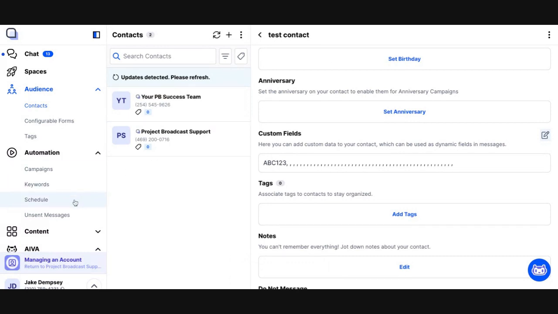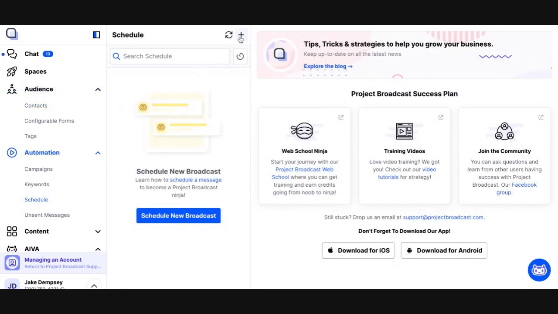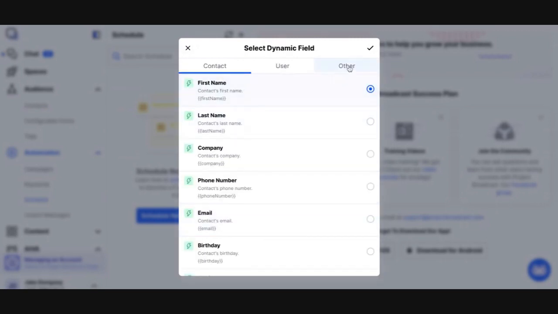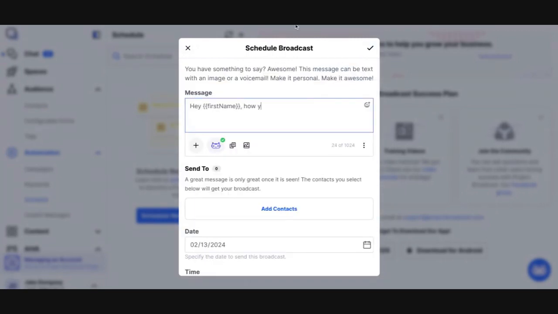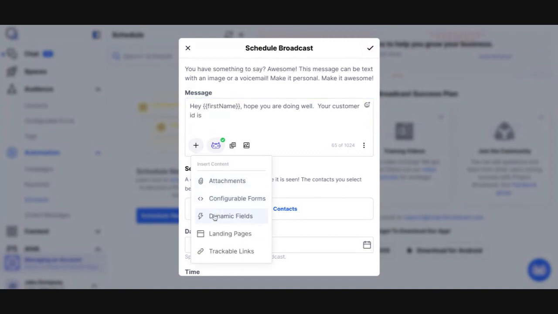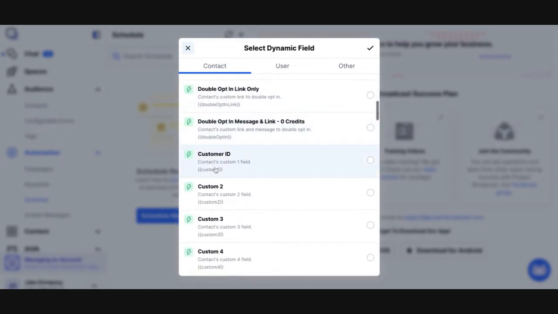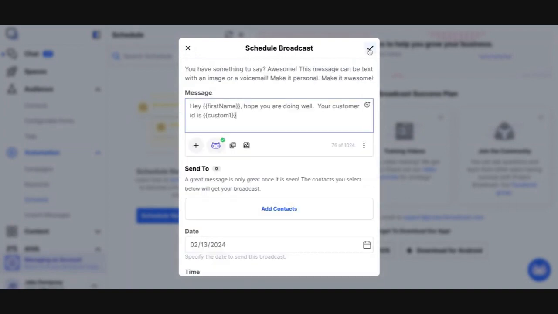So let's pretend I was scheduling a broadcast. If I was scheduling a broadcast and I inserted some dynamic content like their first name, I'll insert the contact's first name. Hope you're doing well. Your customer ID is, and notice when I go click to insert dynamic fields now and I scroll through the contact, watch what shows up. The customer ID shows up. It is the custom one field, and I've labeled it customer ID. So I can always use any of the 50 custom fields that I've created and imported or added manually to my contacts in my messaging.